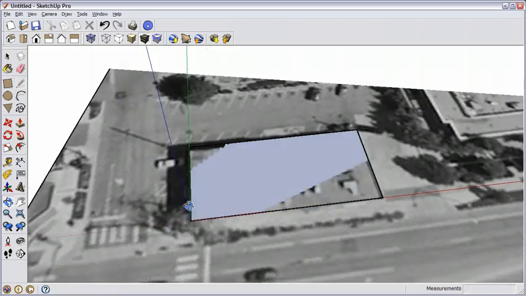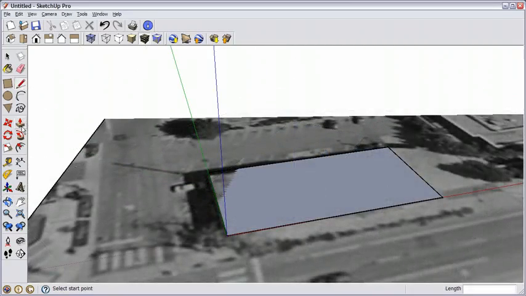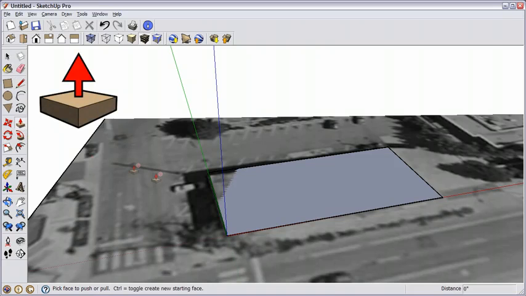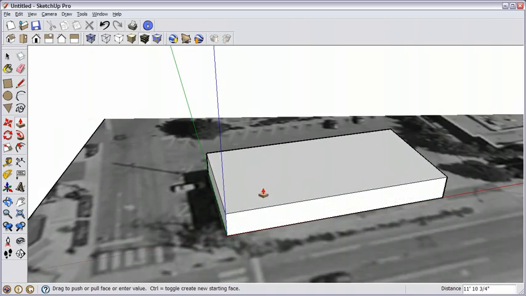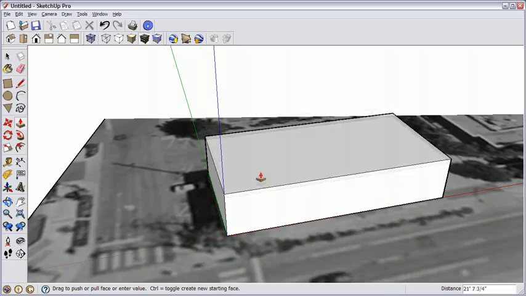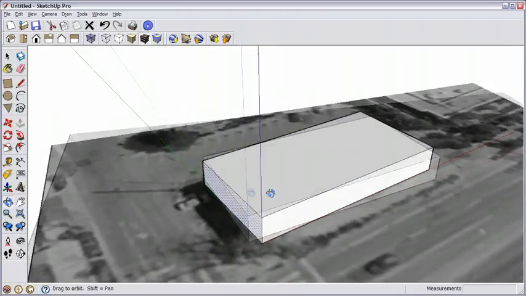Using the line tool, trace the outline of the building. A surface is created. Select the Push-Pull tool and pull up the building height. SketchUp is always listening for numeric input. So without clicking anywhere, I simply type 1 for foot symbol and hit the Enter key to set my building height.